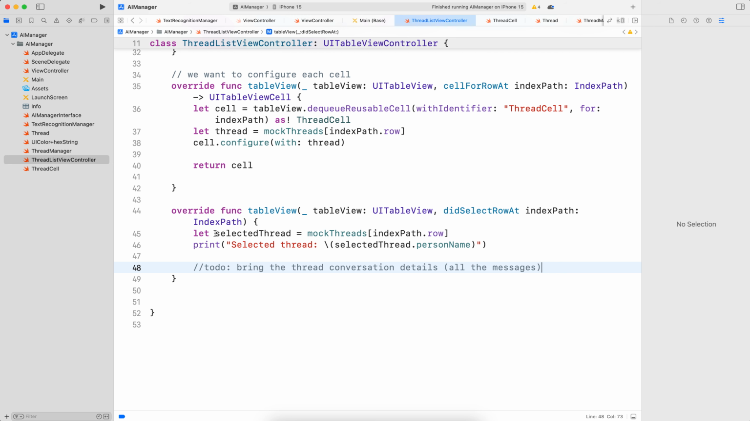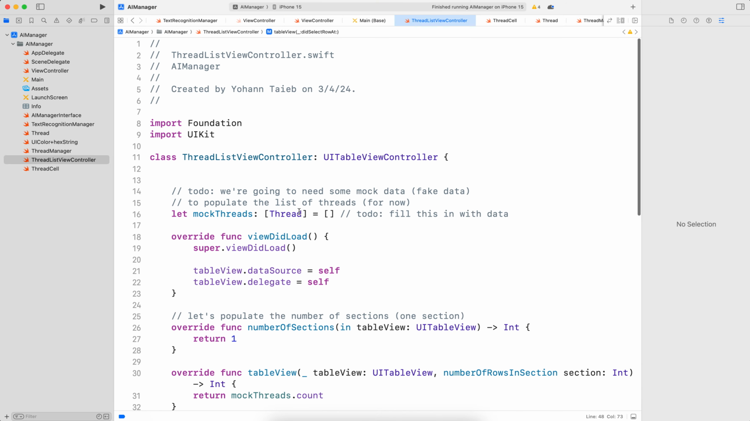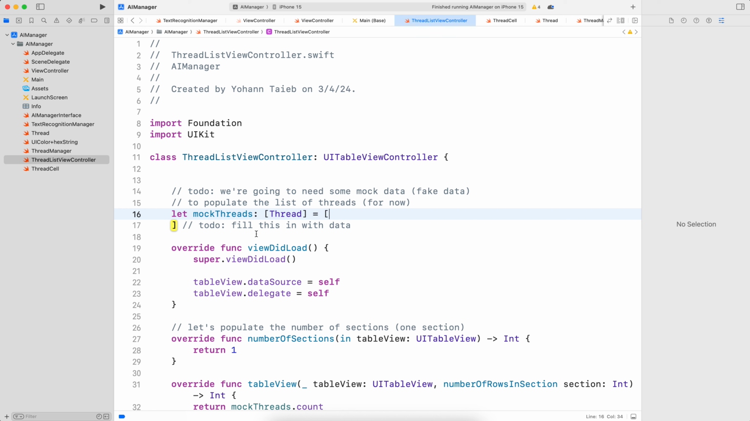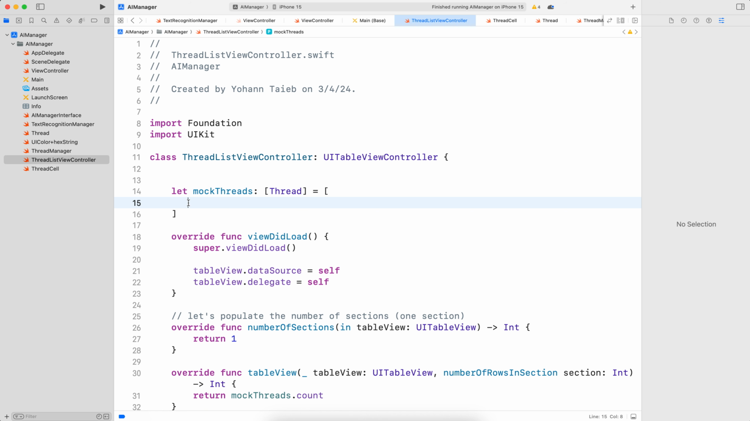All right, but let's go ahead and start to do some connections here. First, I need some mock data because our data here, the mock thread is empty. So let's add some data. Okay, so I can remove the to-dos because we are doing it now. I'm going to do something simple. I'm not going to have any images just yet. I'm just going to create a thread. And inside of the thread, I'm going to give an ID. Let's say 1, and then ribbon color dot red, or let's put orange, right? Dot orange, and person name, I'm going to call it John Doe. Jessica, let's just put Jessica for now.